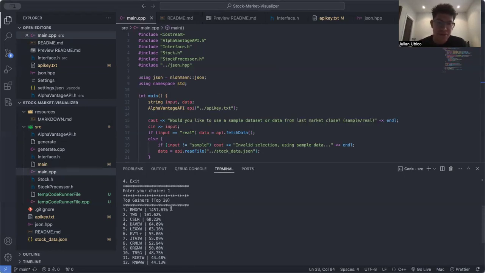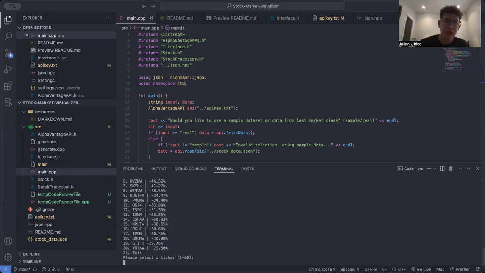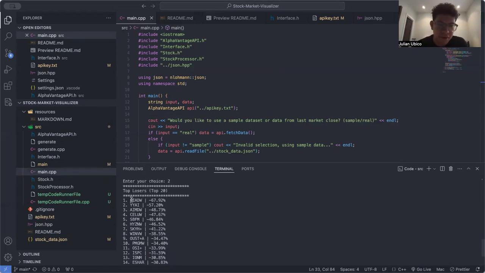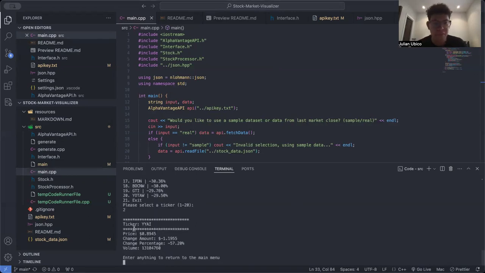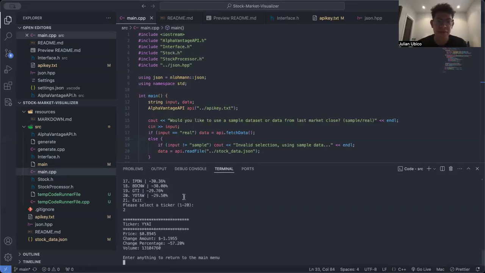As you can see, these are the top 20 gainers, which are stocks that have increased in month. And if I select number 2, TWG, it'll show you the price, the change amount, change percentage, and volume. And the same thing for top losers. It uses a max heap to have them in the correct order: the price, change amount, change percentage, and volume.